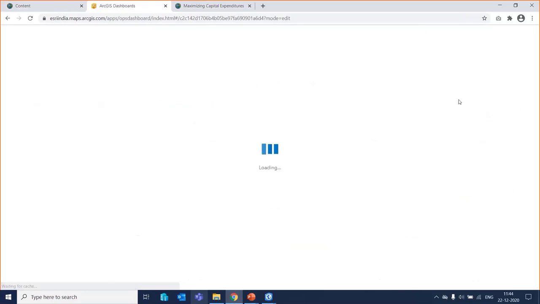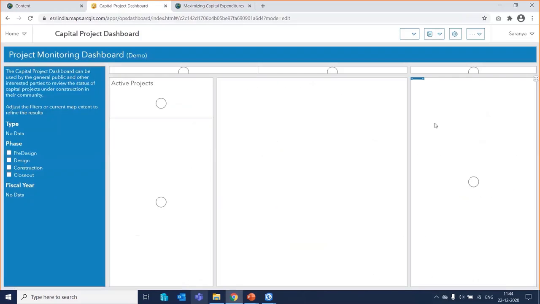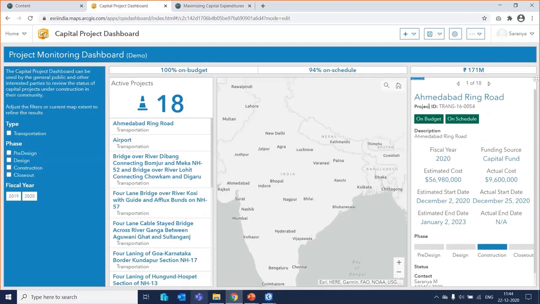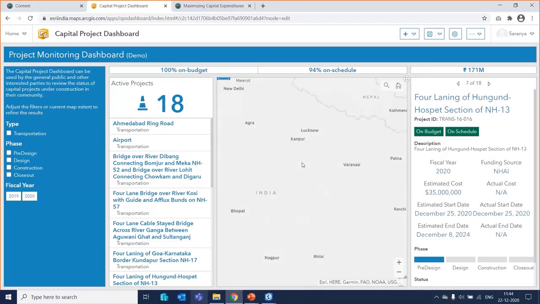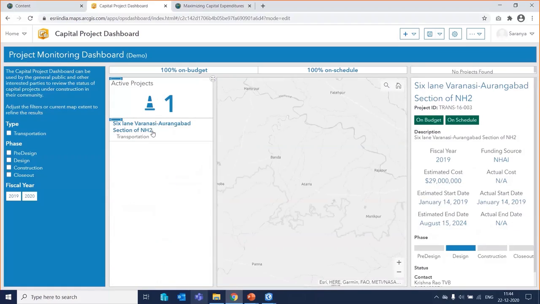You can directly go to this edit dashboard tab and start configuring your dashboards just like you always do. So here, if you see, this is a capital project dashboard where, based on the inputs we have given, it is giving us information on whether the particular project is on budget, on schedule, or what is the status of our revenue as well. So you can navigate to that particular project and see the status.